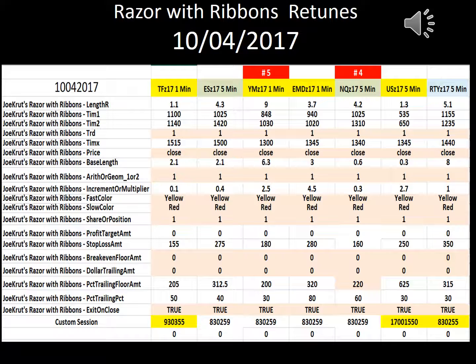Here's Razor with Ribbons, and I have added the Russell over at the far right. It hasn't traded long enough to really watch for track records, but I'm giving you the settings in case you want to watch and play with it. This is the new Russell at the Chicago with Chicago time zones.